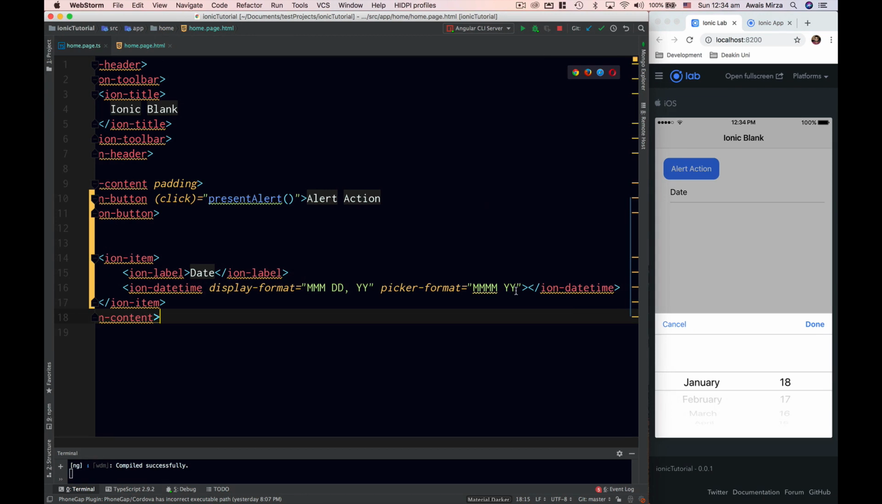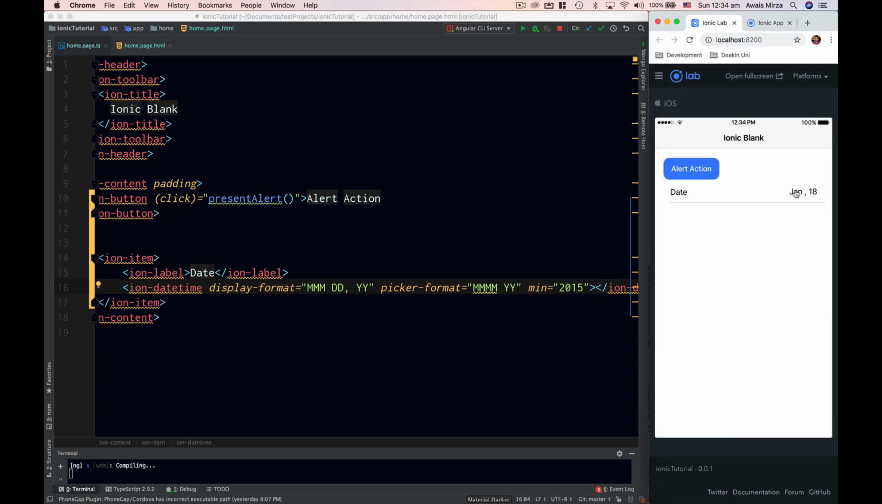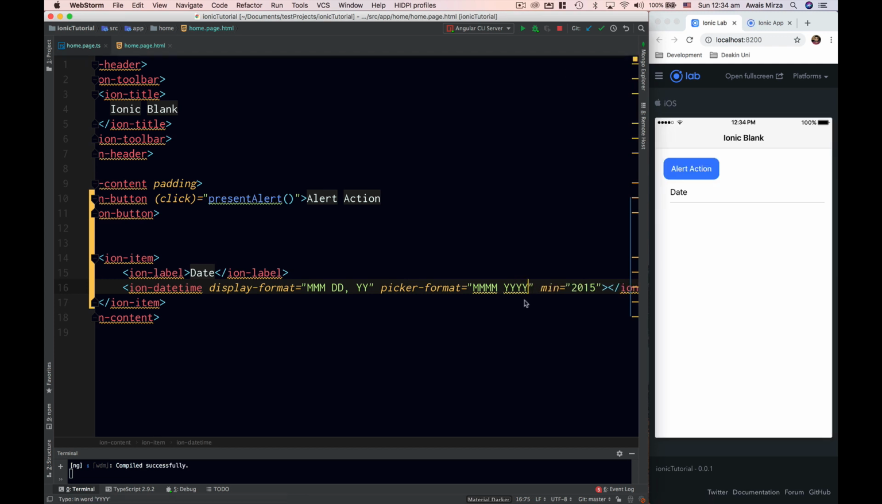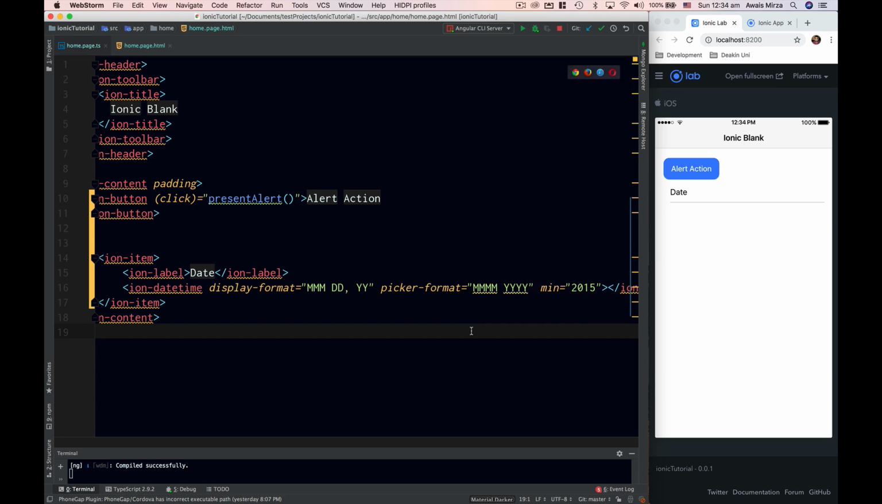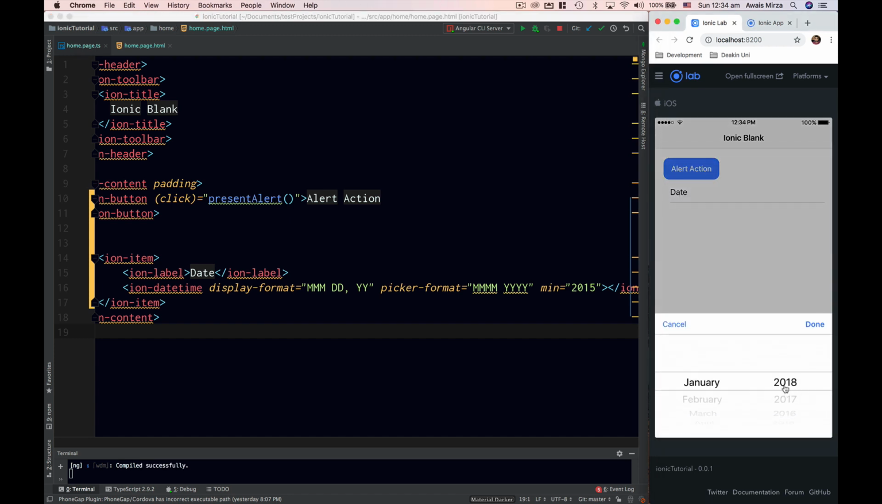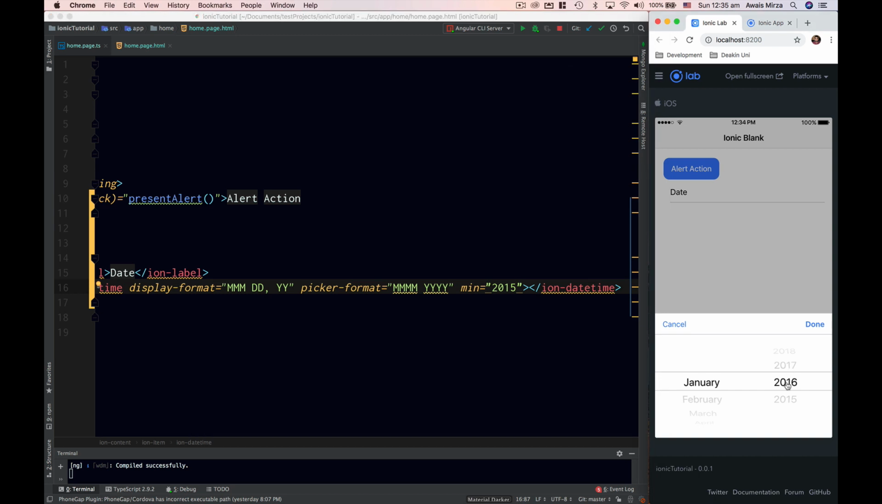So if I go here, let's just say min is equal to 2015, and before I save it, I want to test it. So I'll do 4 Y's so we can see the year in 4 digits. I'll save it and wait for it to restart, and I click on this, and now I can see I can only pick from 2015, not before 2015, because I've defined this property min. And similarly, I can define the property max as well.